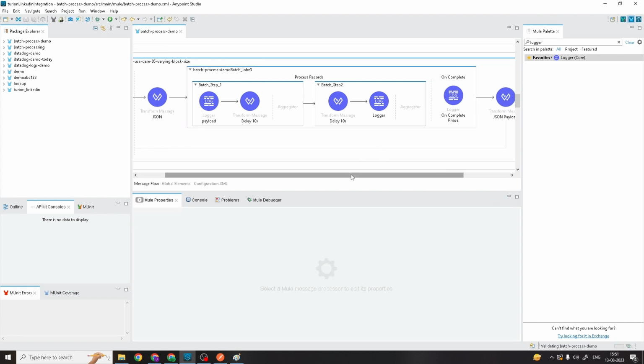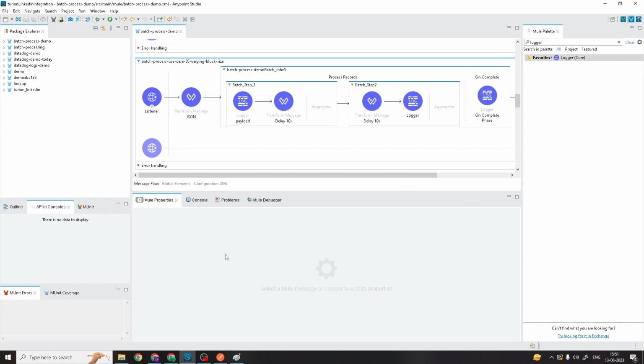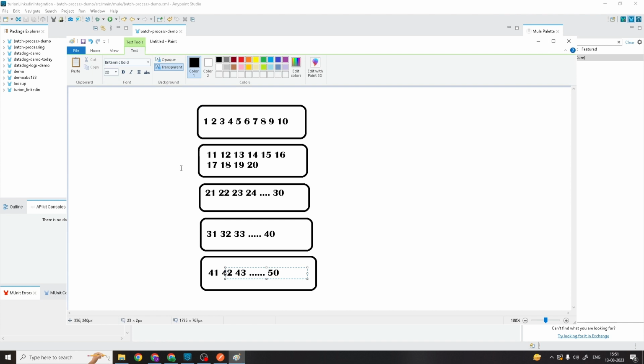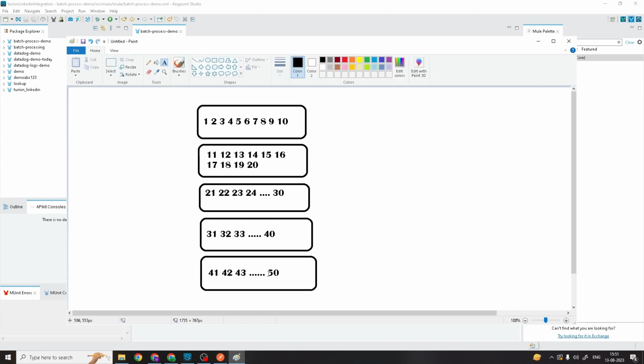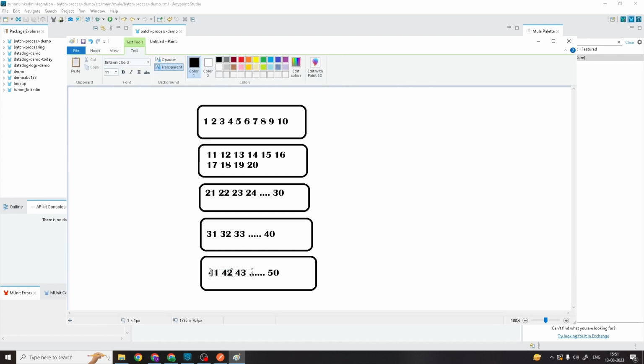Okay, so this time because batch block size is 3, it means 3 records will be allocated to one block. So how many blocks will there be? 4 blocks. One block has 3 elements, another has 3 elements, the third has 3, and the fourth has 1. Let me show you what I'm saying.